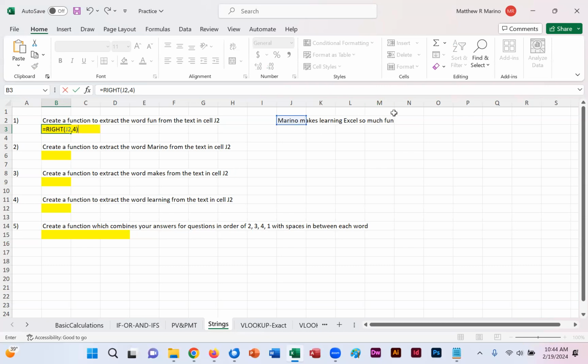So the 4 represents space, fun. So space, and then F, and then U, and then N. So when you click enter, you see there's a little space before the word fun. That's because we did 4 characters. If we just did 3, when we combine all these words together in problem 5, there would be no spaces in between the words. It would be just one word all jammed together. So that is the right function.